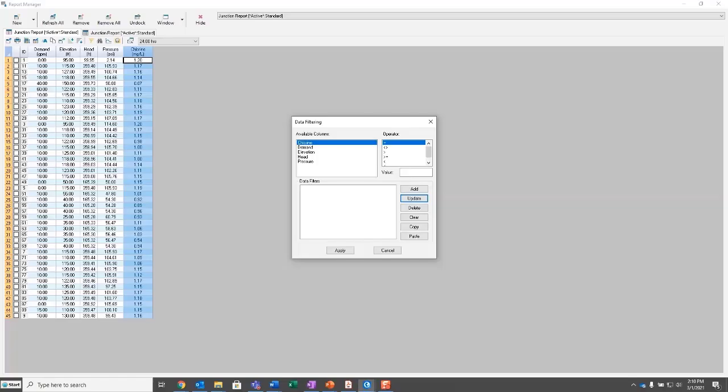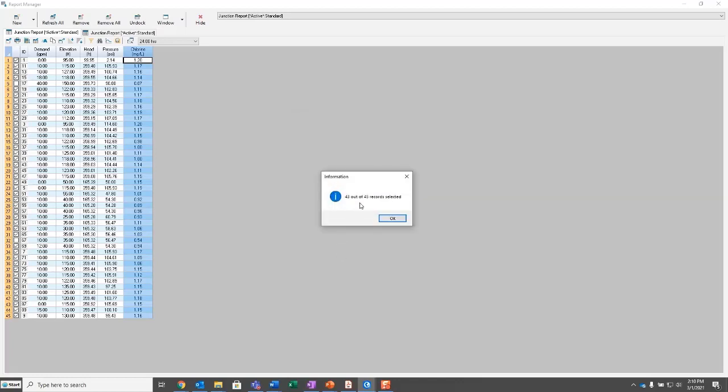Go back to our model. Greater than 0.75. And now once I get the three values the way I want them, I'm pressing add. And then I hit apply, and it'll tell me how many records met that criteria. And I'm going to hit OK.